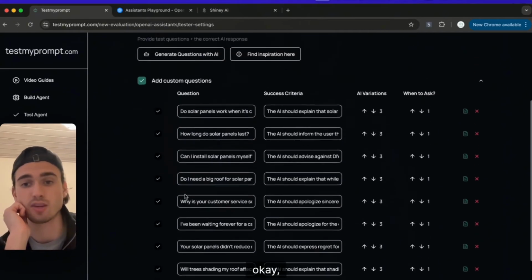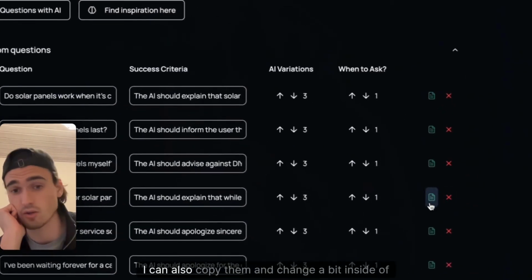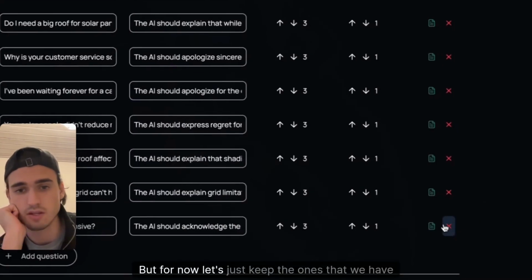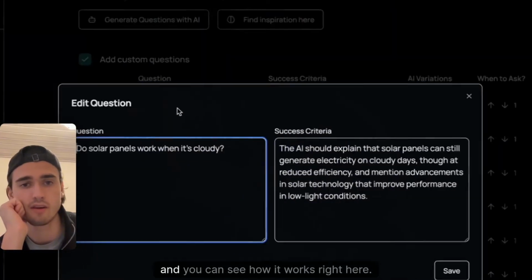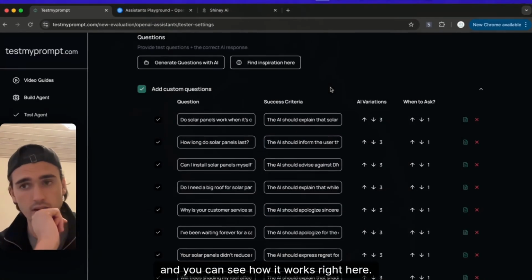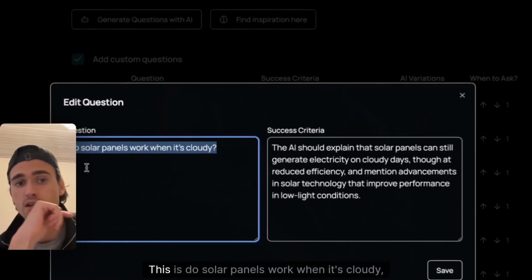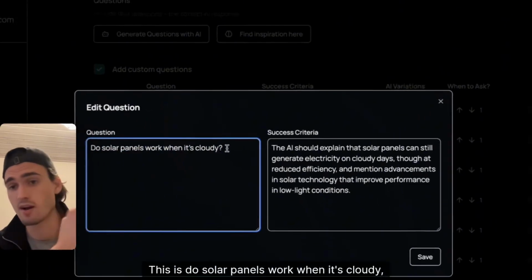And I can still delete them if I want to. I can also copy them and change a bit inside of them down here. But for now, let's just keep the ones that we have. And you can see how it works right here. So we have a question. This is the question that we are testing for. This is, do solar panels work when it's cloudy, for example?